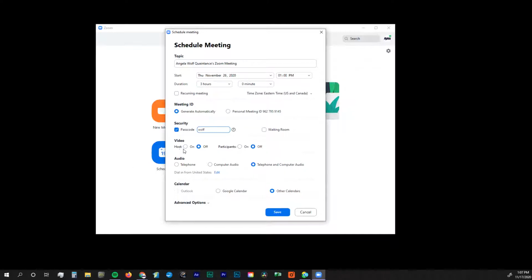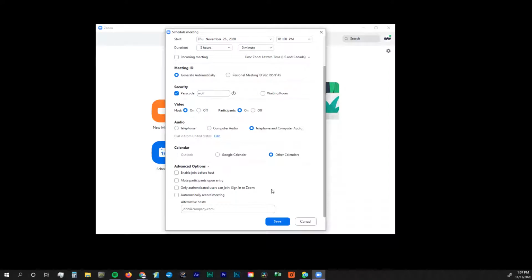For the video, host and participants should both be on. Audio should be telephone and computer audio, or it's also labeled as both if you're using the web browser. And then calendar is great because if everyone you work with uses a Google Calendar, or everyone in your family in this situation, do that. If not, just do other calendars. Not super important. Go down here to advanced options.